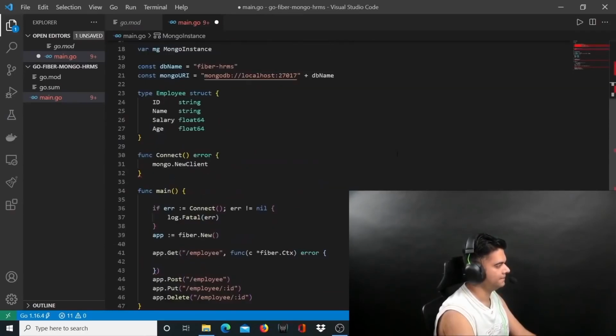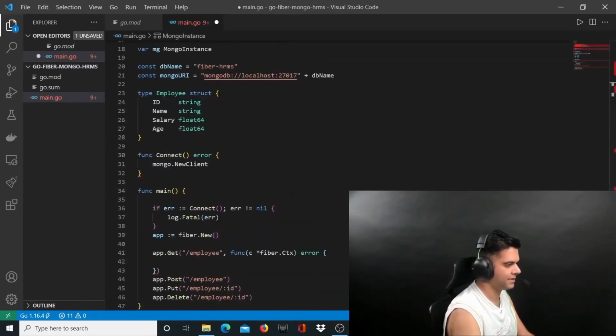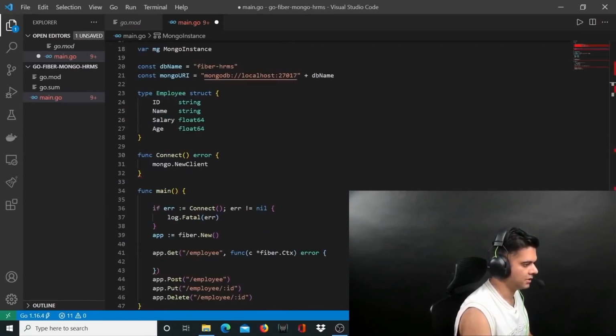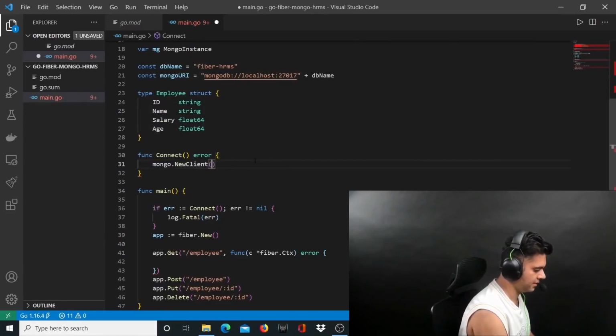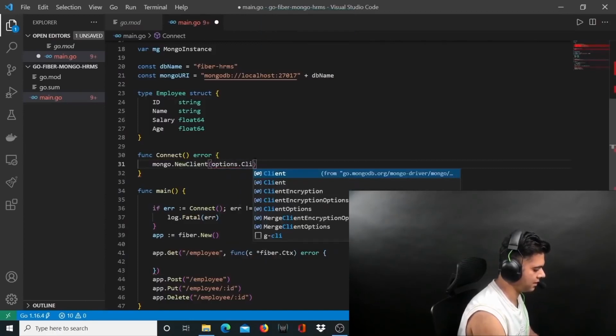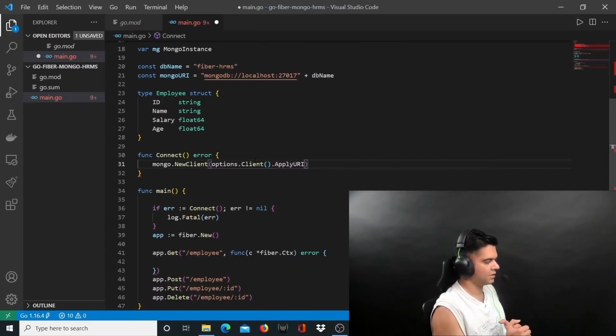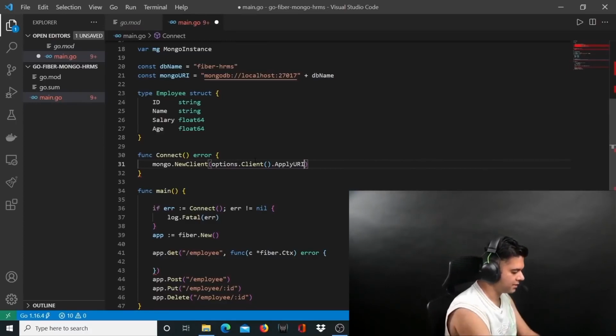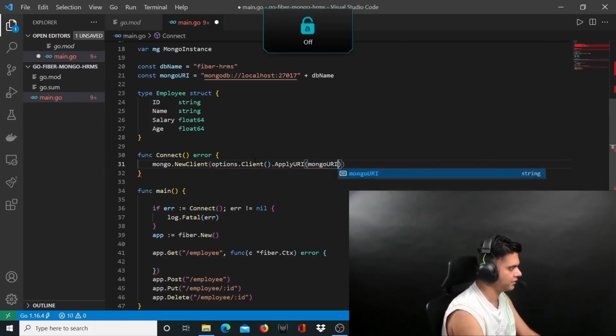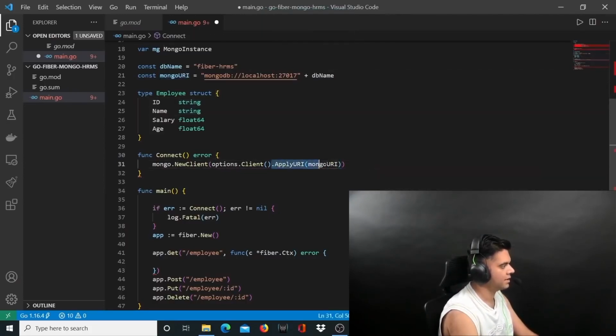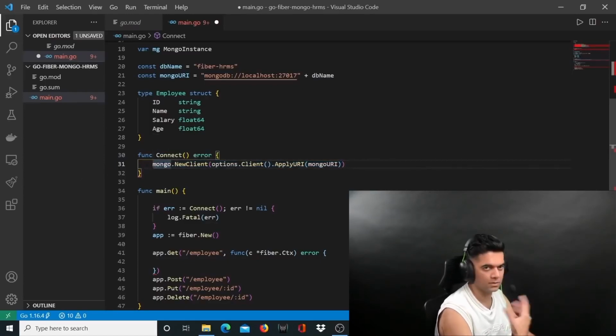Now that we have installed or imported these packages, it's going to be very easy for us to work with our connect function. Okay. So you say mongo.NewClient, and then you say options.Client().ApplyURI. This function, options.Client().ApplyURI, you already get from the Mongo package that we're using. And ApplyURI is a function where you pass your Mongo URI that you've just created. So all it's doing is applying that URI and connecting and creating a new client for that URI that you've just given to this program.